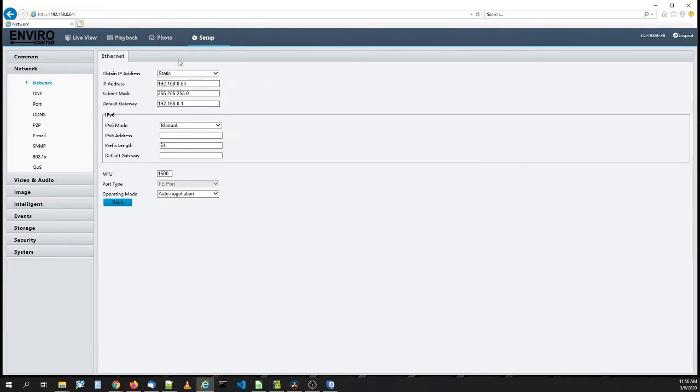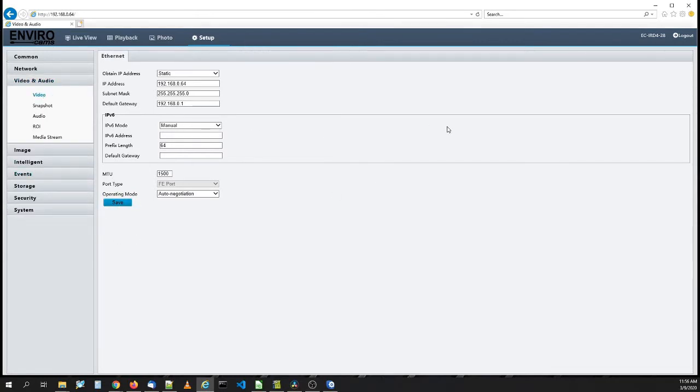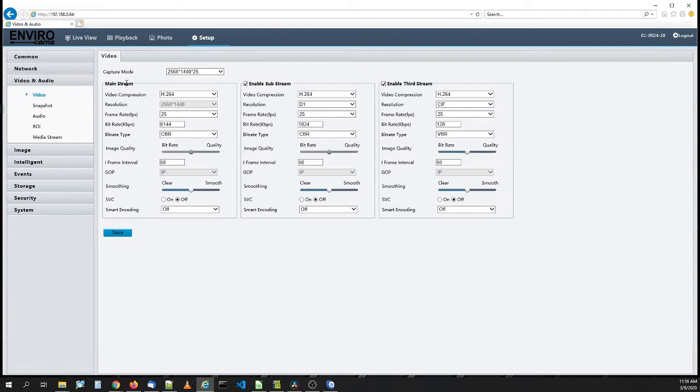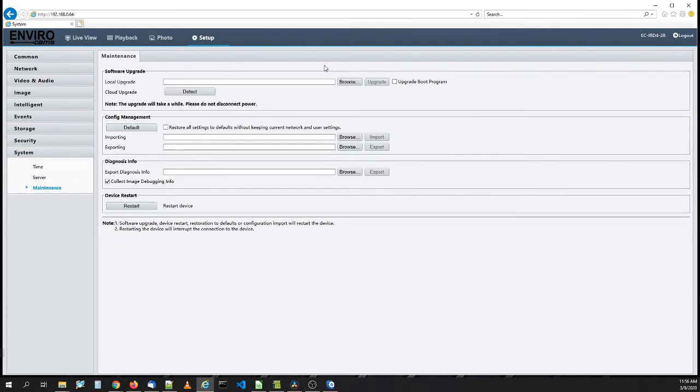From here, I can check the picture, look at the network settings, and change them if I need to, edit the username and password for this device, or even do a check for the latest firmware updates. As you can see, for this device, there is no firmware update available right now.